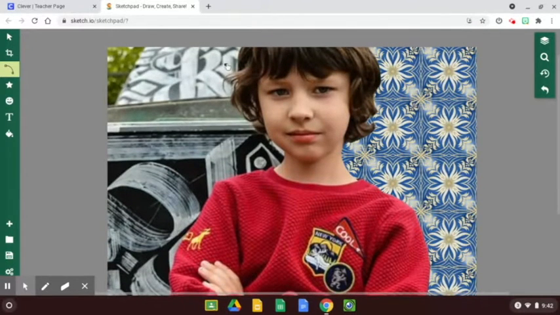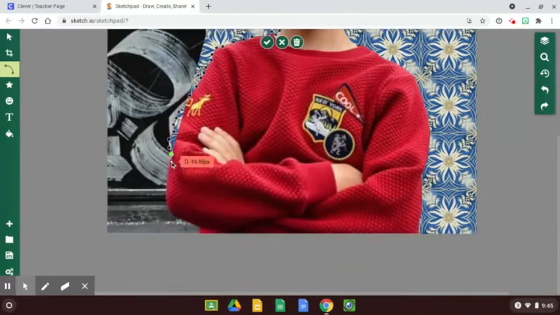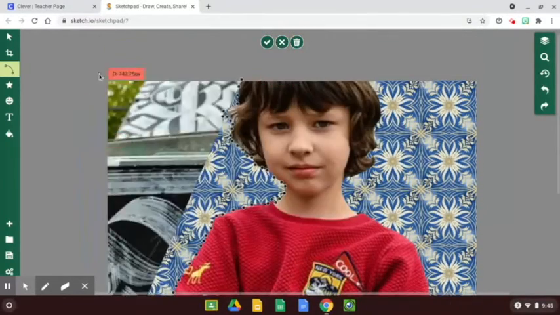If your portrait is right down the middle like mine is, you can do the second half pretty easy the same way. And click the green check mark when you're done.